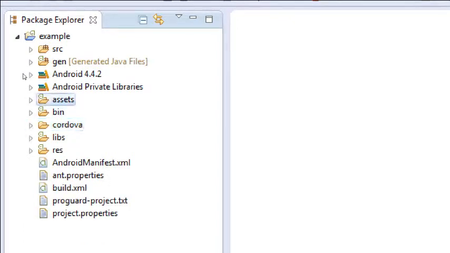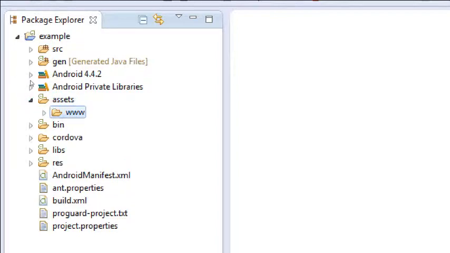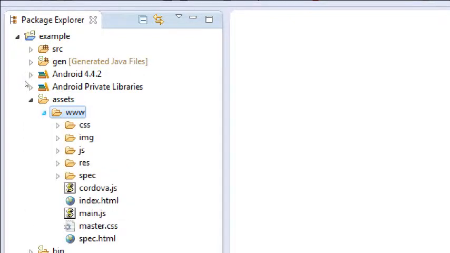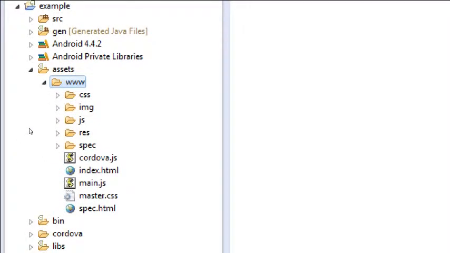All right, more importantly, what we'll actually work with, there's a brand new assets folder. Open that assets folder. There's a www folder in there. Open that folder. And what's inside of the www folder is a website. HTML, CSS, JPEGs, PNGs, JavaScript. This is what's making up the main part of our app.